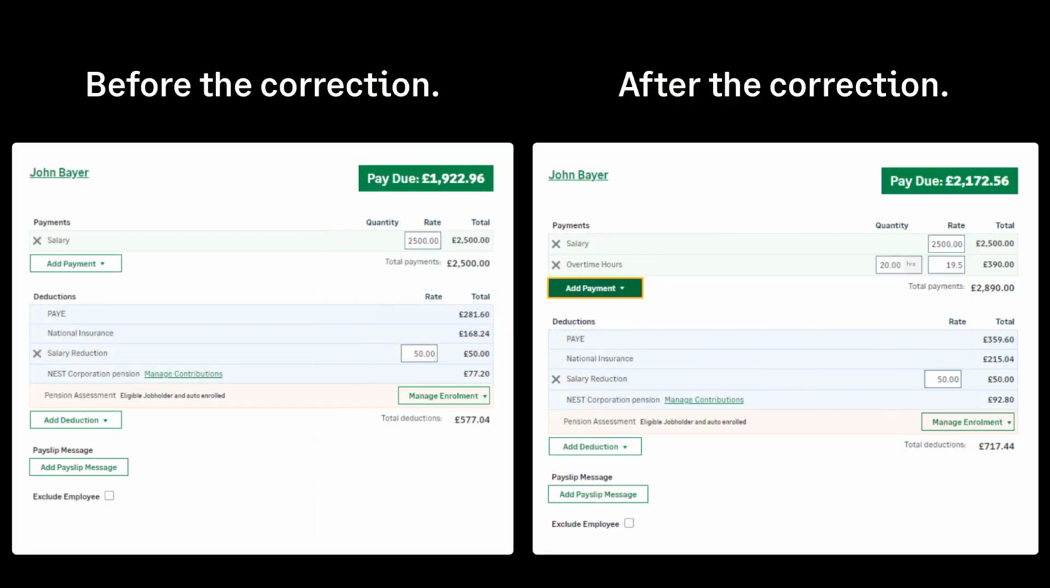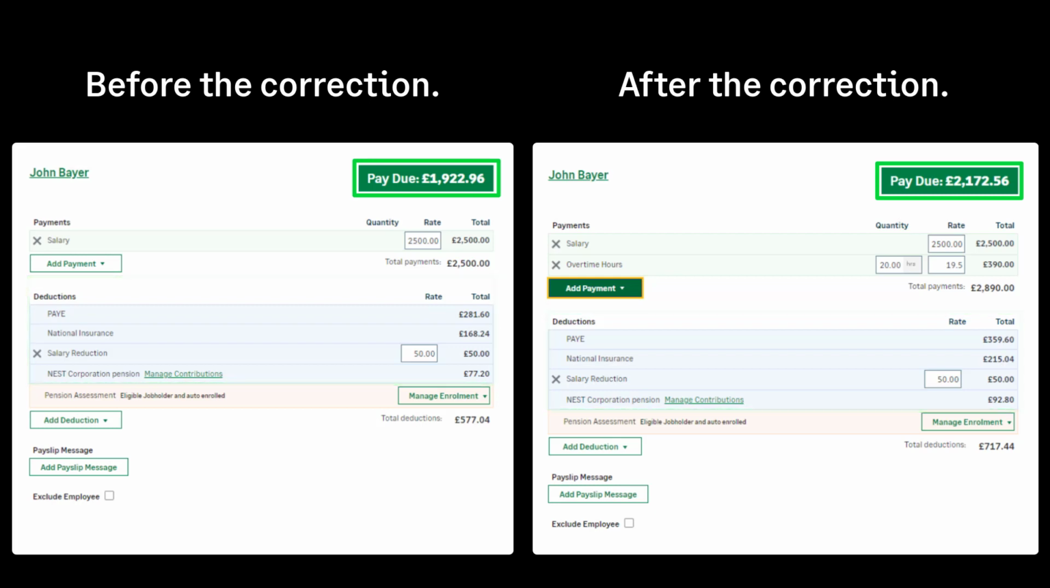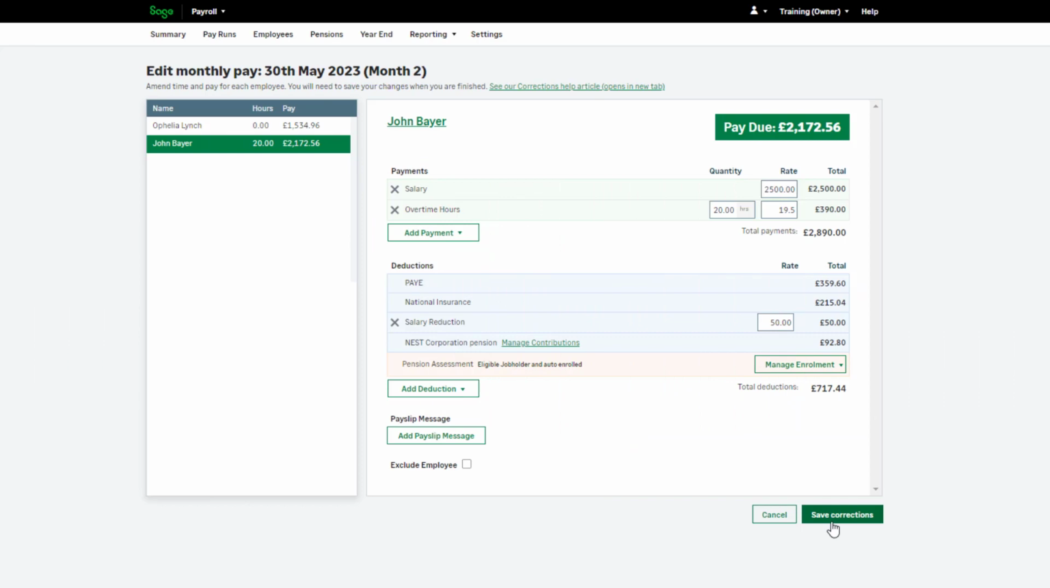Adding the overtime payment has increased the net pay due to John. This has also altered the statutory deductions. Therefore, when John was originally paid in May, he wasn't paid enough. The amendments aren't immediate and aren't saved until you save your corrections. If you click Cancel, your changes will not be saved.